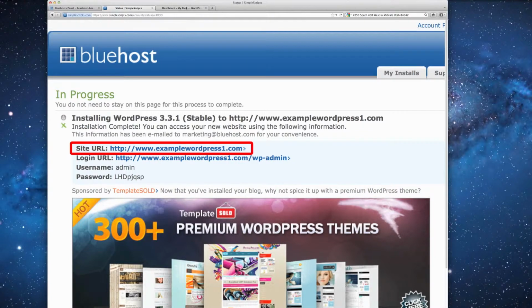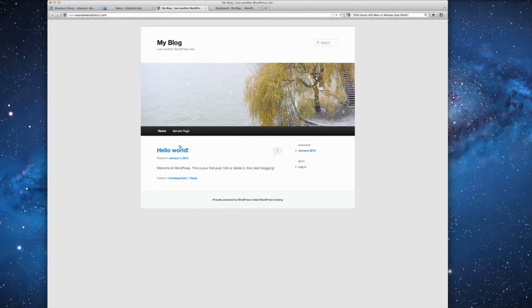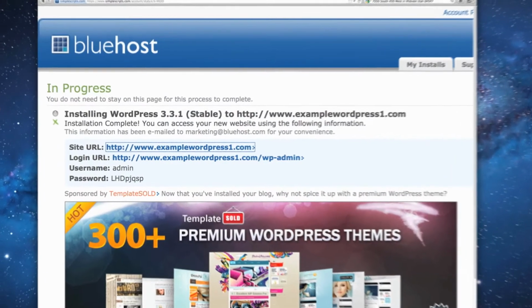Right at the top here is the site URL. Now if you click on that, it's going to take you to the actual website that you just made. So let's try that now. Great, it opened up a window and there's my blog, just another WordPress site. This is a template that WordPress uses just to fill up the space while it waits for you to go in and make some changes. So that's working, let's close that.